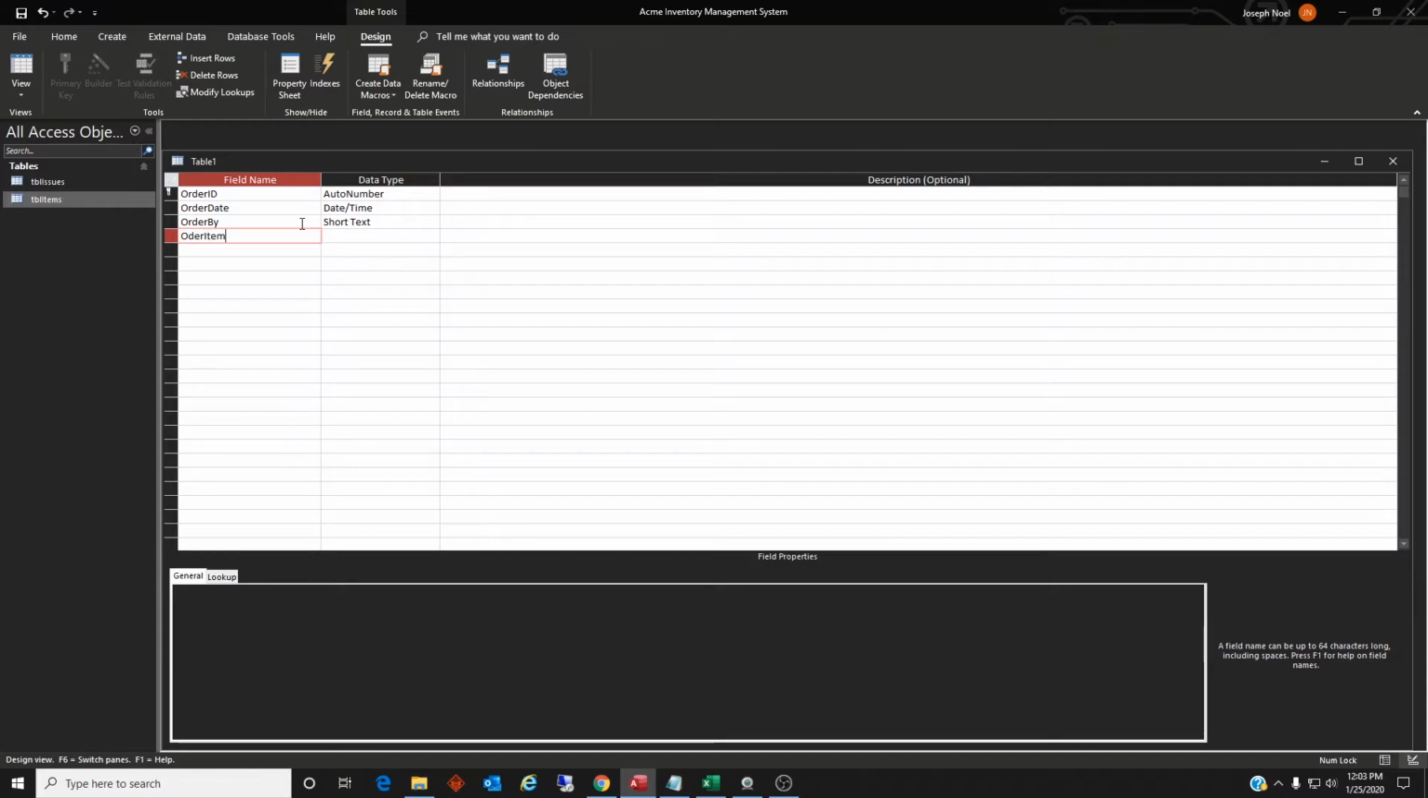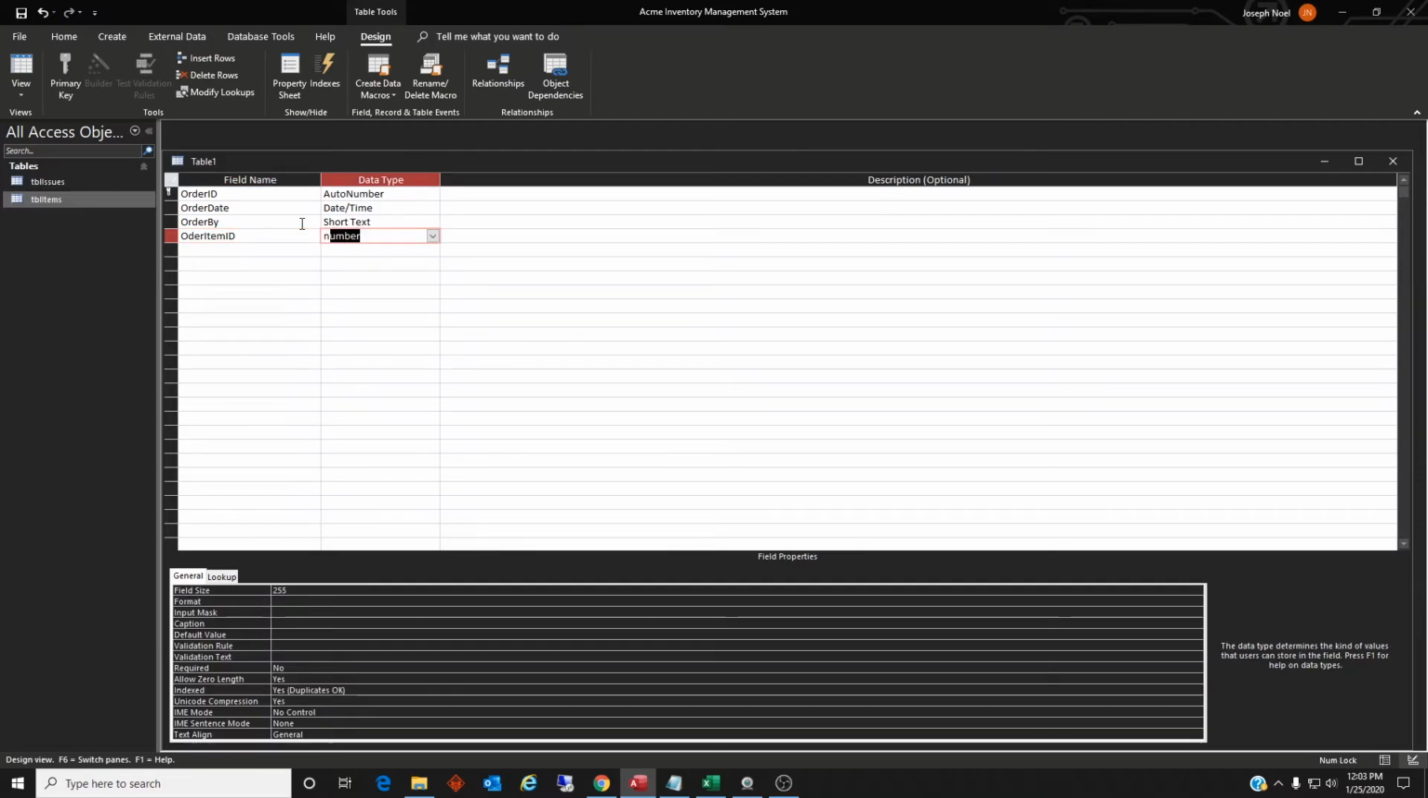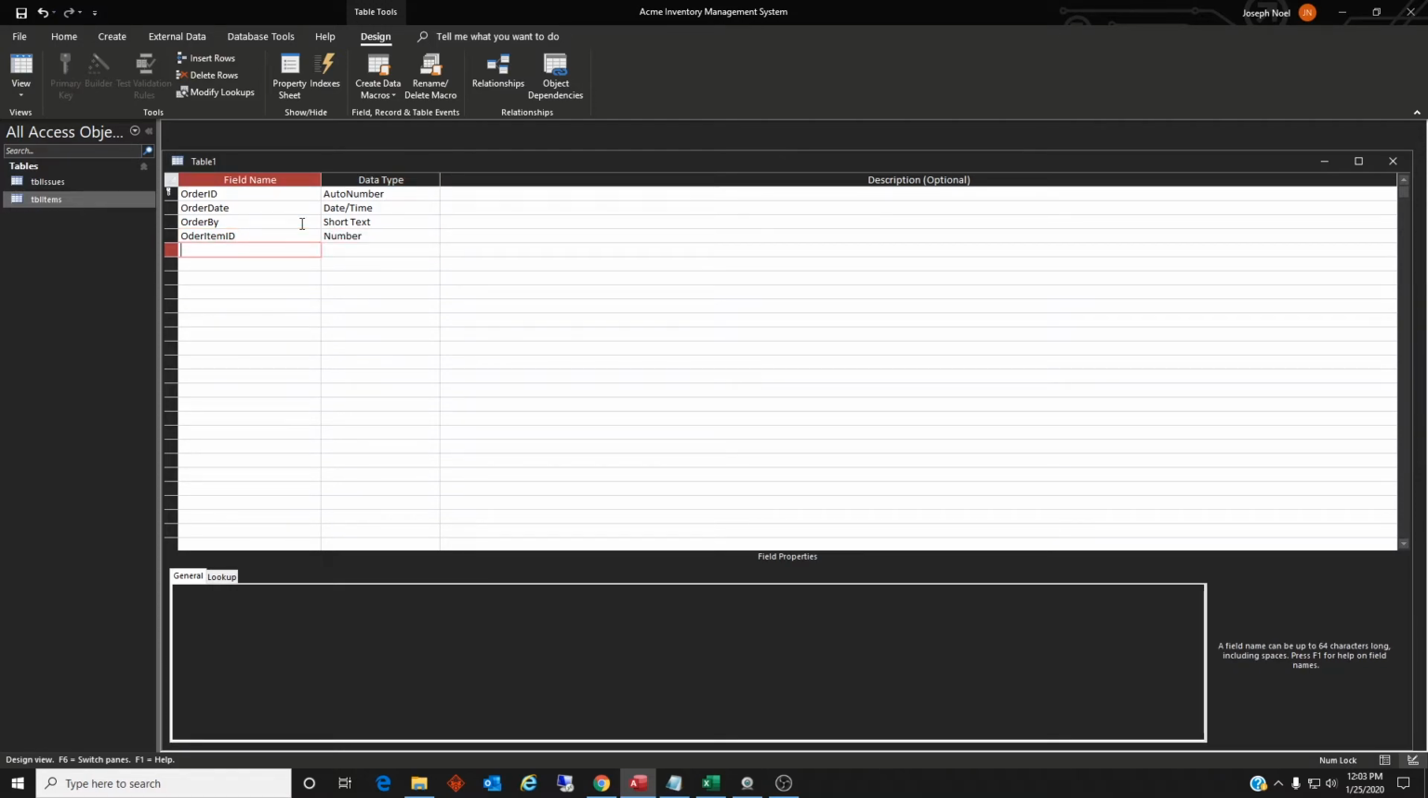So this order item ID is going to be your master item ID from your table items. So this does need to be a number. And then order cost is a currency, and order quantity is a number.